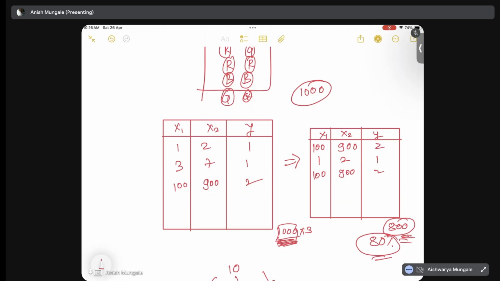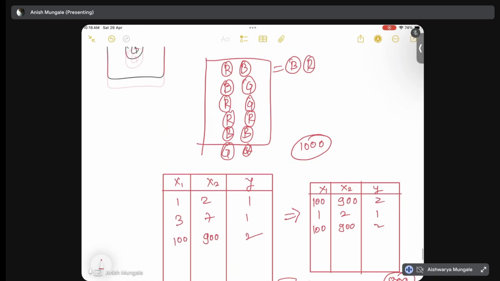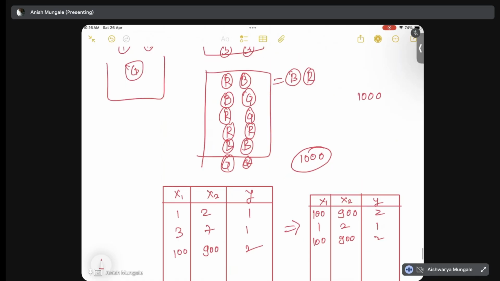So yes, once you create, first you had 1,000 rows and 3 columns. This was your data set. Out of that, you will create 10 different data sets of 800 rows and 3 columns, and so on.